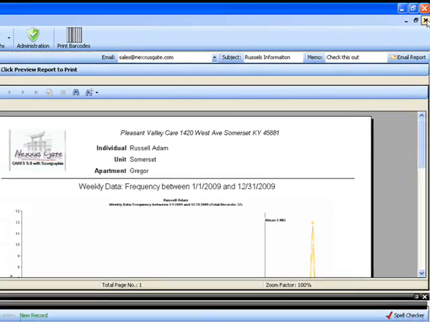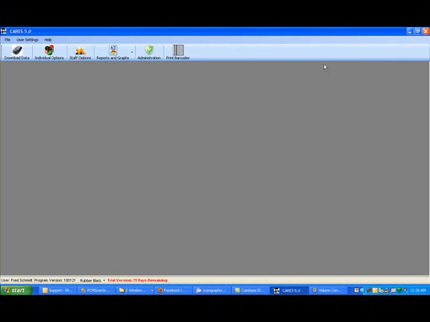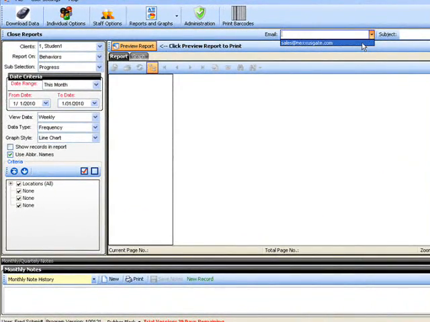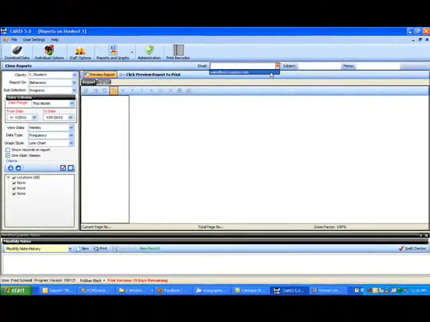Now I'm going to go ahead and close out of here. One thing I wanted to show you too before we take a look at my email is I'm going to go back in here, and it's going to remember that I used this before. So all your emails that you've done in the past, it will remember. So you won't have to retype it in again.